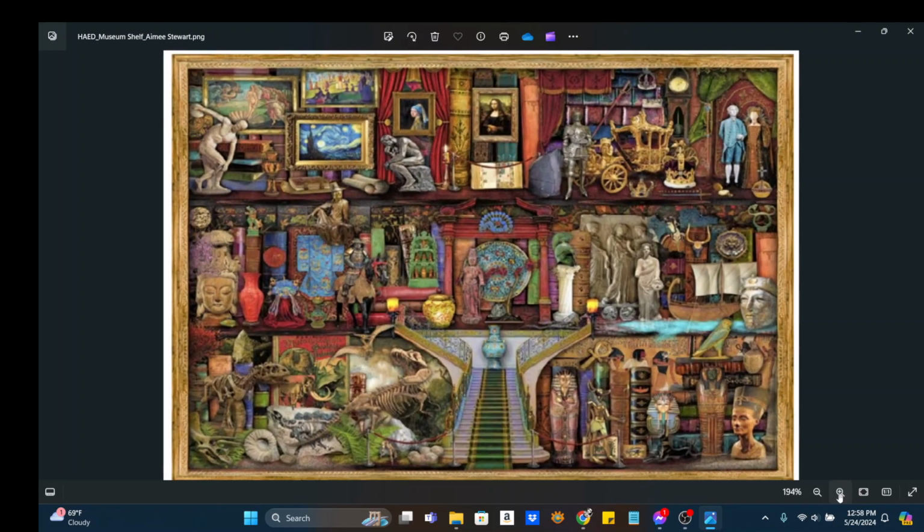This is Museum Shelf by Amy Stewart, and it is on Heaven and Earth Designs.